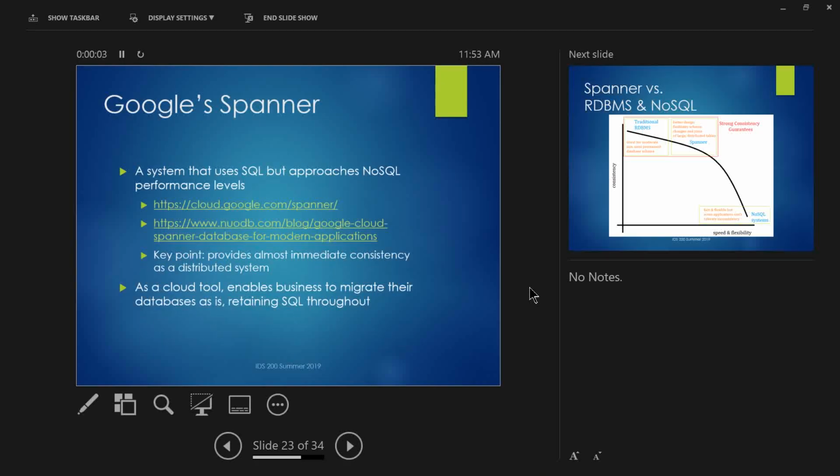So, we'll talk about the databases then. Spanner's system uses SQL, but it approaches NoSQL performance levels in terms of flexibility, in terms of the ability to change data structures. One key point though, it provides almost immediate consistency as a distributed system. That means even though there are multiple copies of things floating around in different stations and different data centers, something that happens in one database is almost immediately copied to another one, which makes it suitable for transactions.